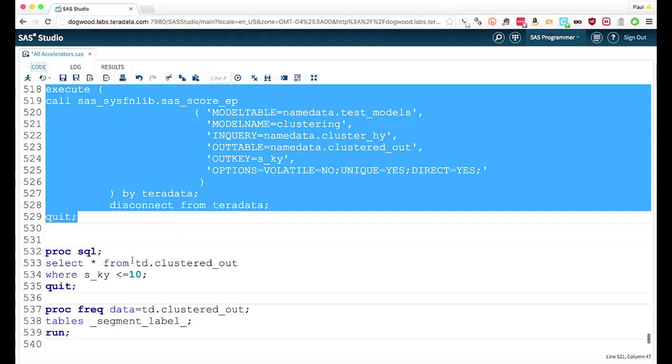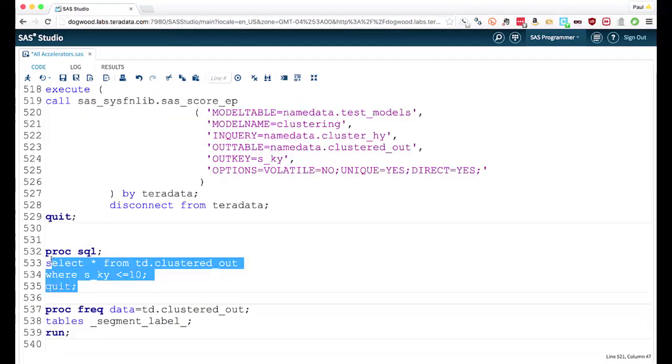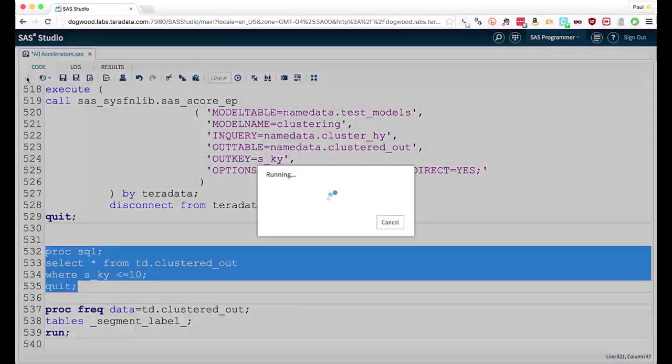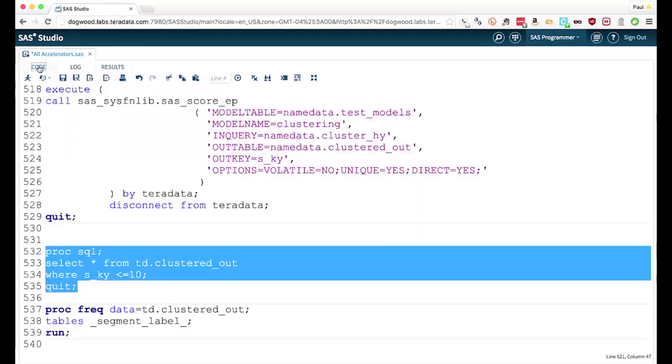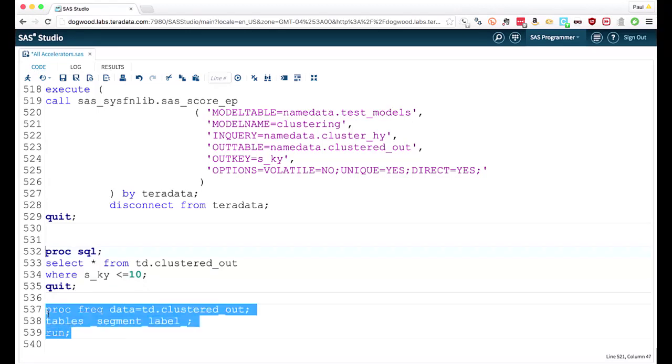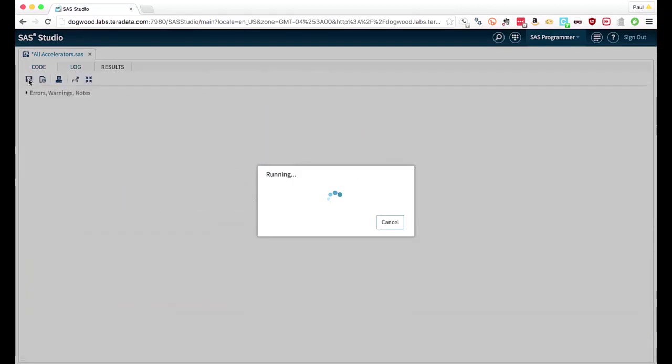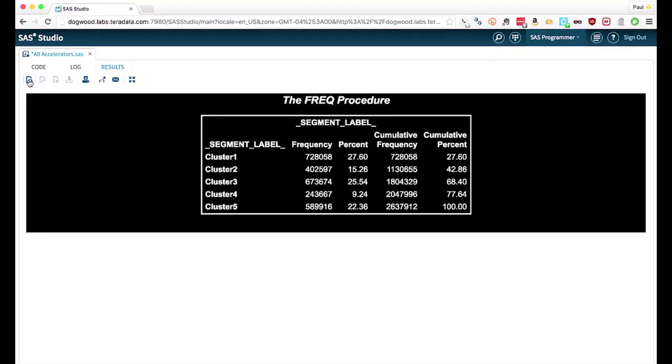If I want to go and have a look, this is the raw data, or sample of the raw data. And if I do a PROC FREQ on this, I can actually go and look at the cluster information. So we can see cluster 1's 27% of the total, cluster 2's 15, cluster 3's 25, cluster 4's only 9%. That's probably the cluster we'd be interested in. It's usually the small clusters that contain the useful information.